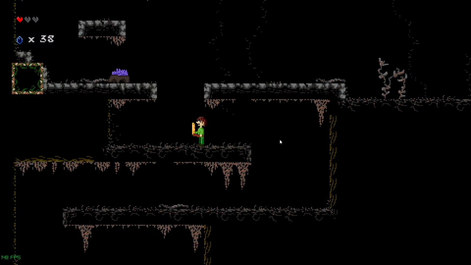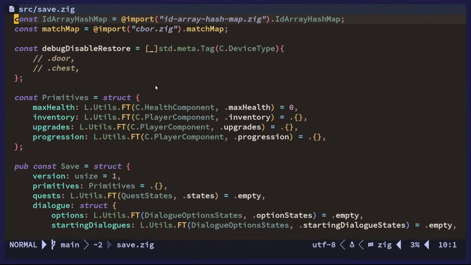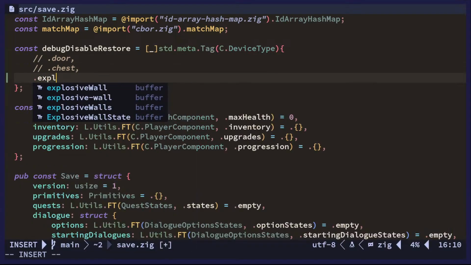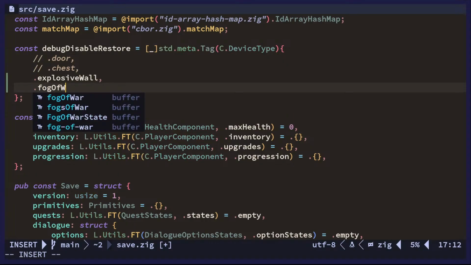Oops, and now I reveal the thing. But I can just do this. I can go over here, let's go to the save, and we will say: disable restore on explosive wall and fog of war.